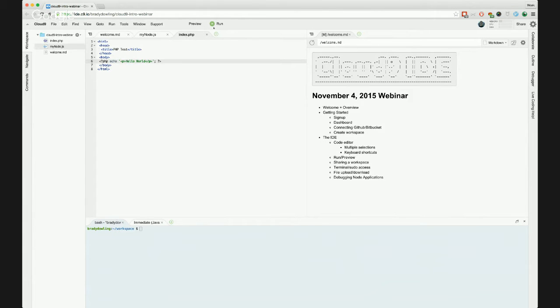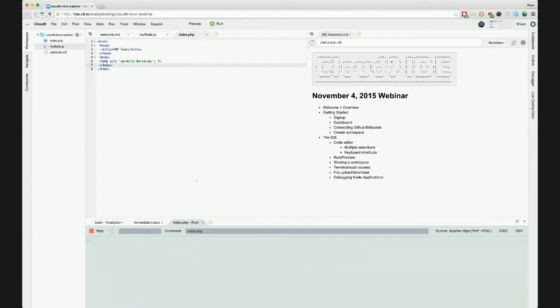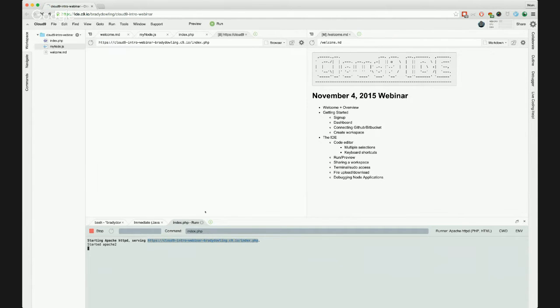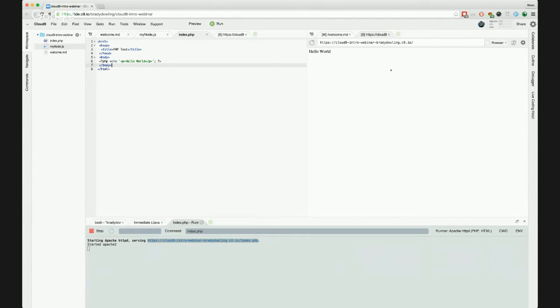And if I'm going to preview this, I've got two options here. One is raw content, and the other is preview the running application. And I'll show you the difference between those right now. So if I run this, it's going to serve this up on my application URL. And I can open this and I can see hello world. Now, when I go to preview, if I do preview running application, it'll just show me that exact thing that I just went to.